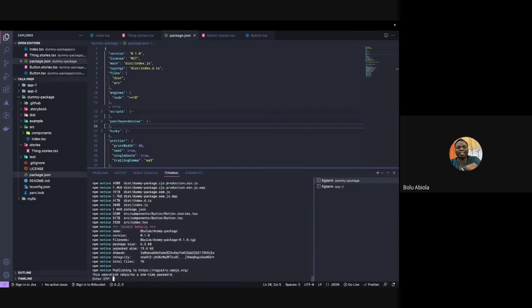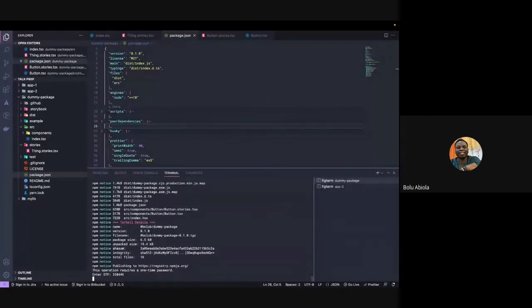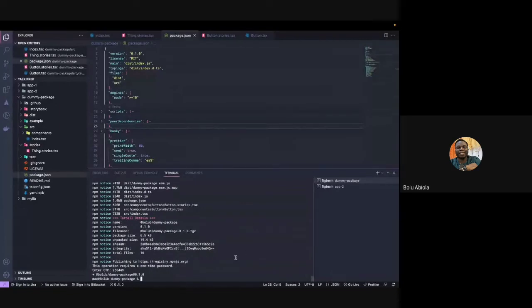Okay, it's telling me to enter OTP. That's for two-factor authentication, if you have it on your NPM account. I do, so I'm going to enter the code now, 258. Okay, let's see now. So we have successfully deployed our package. Hallelujah, very simple and straightforward.